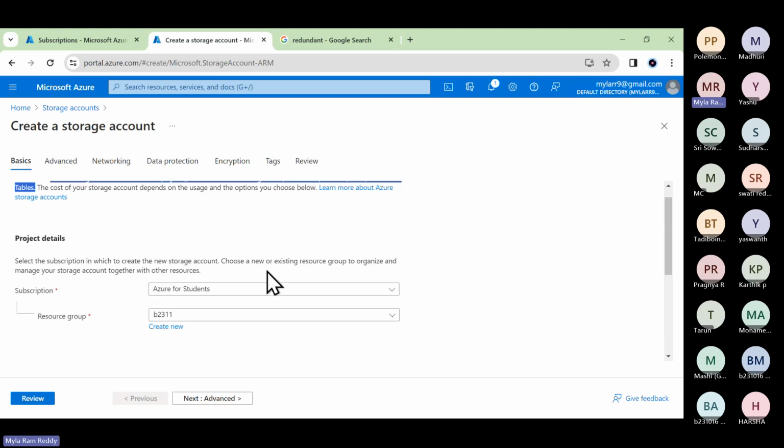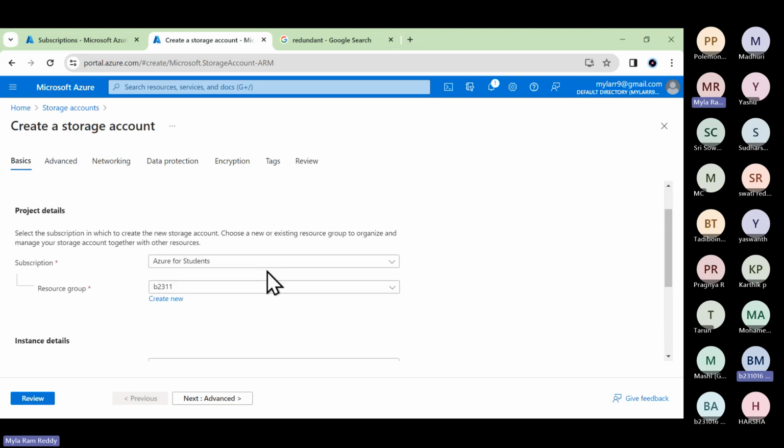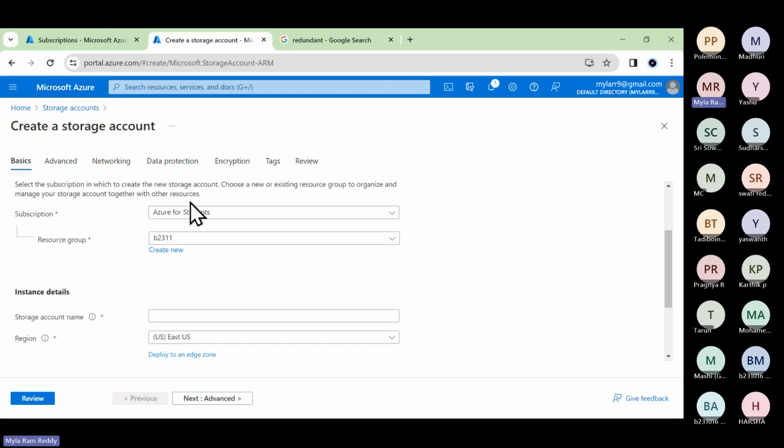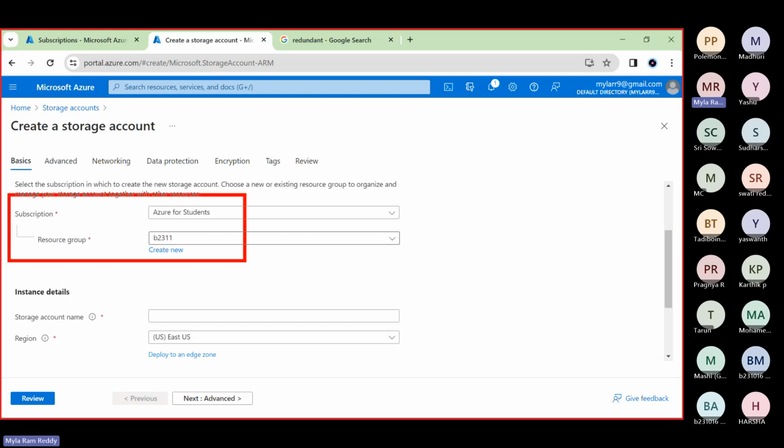Now, today we'll create it. That's our task today. Subscription is this one. Resource group is your resource group. You have to select these two things, and they will be the same throughout our course. Wherever it asks for the subscription, you have to select Azure for Students only. Wherever it asks for the resource group, you select the resource group you created for your training purpose.